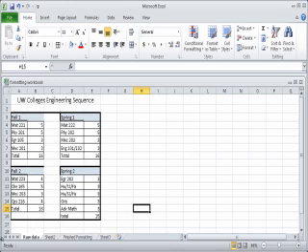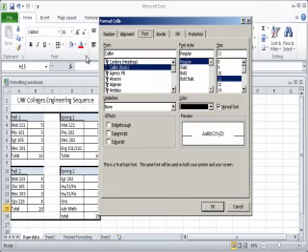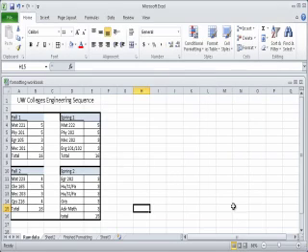Do I have any other ones that I want to take a look at? We did Format Painter. We've done some borders. We've done some fill. Okay. And I'm going to check once more with the sheet here. And I'm saying everything looks pretty good. So I'll just cancel out of this.